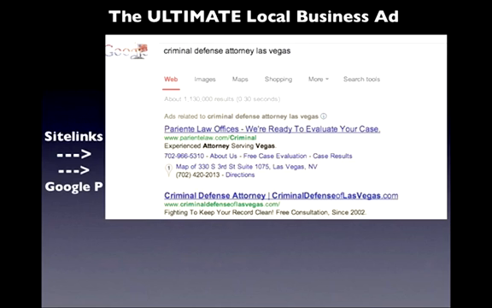And now because you're just starting out, I want to ensure that you get incredible results for your clients. So have I ever run campaigns without having the Google Places and without having site links? Yes, I have run campaigns like that in the past. However, it really ensures your success when you do have it.